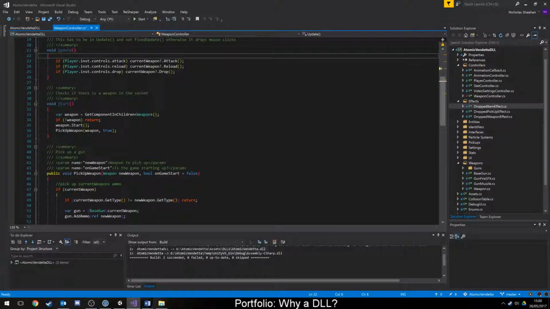And also, using a DLL over the Unity compiled DLL is slightly more optimized, not big enough to give a huge performance impact, but it's there, why not take it?